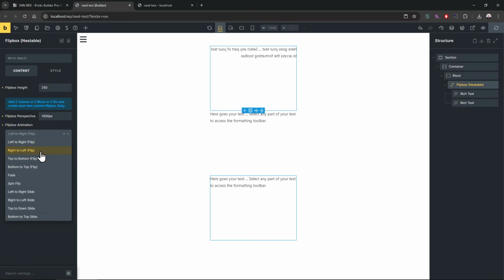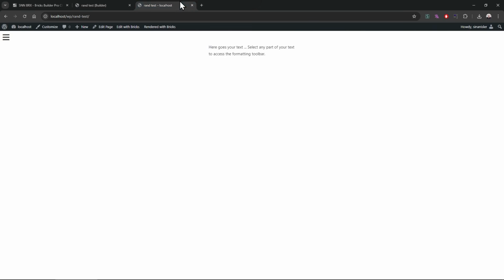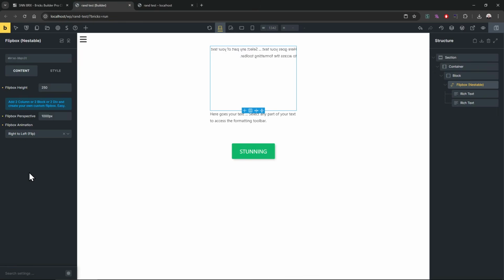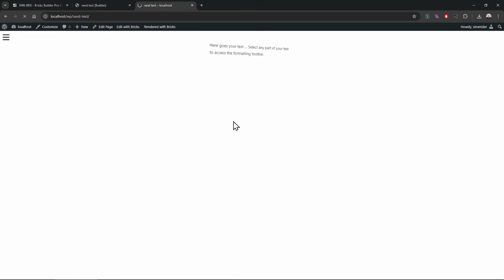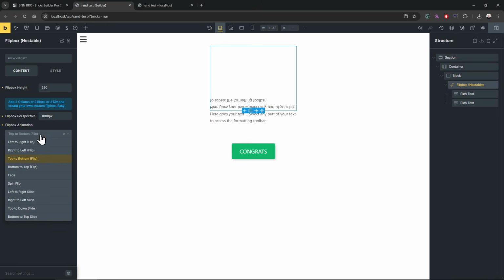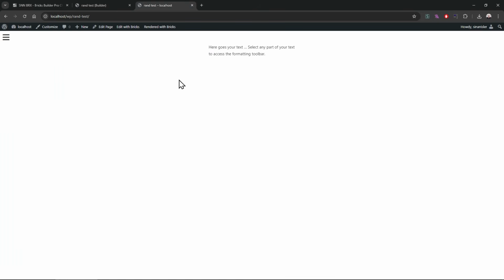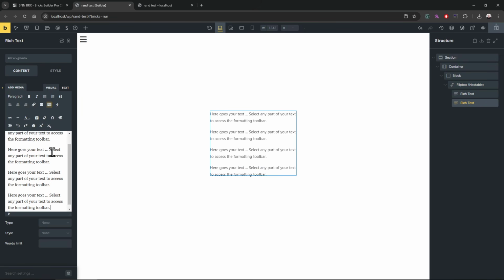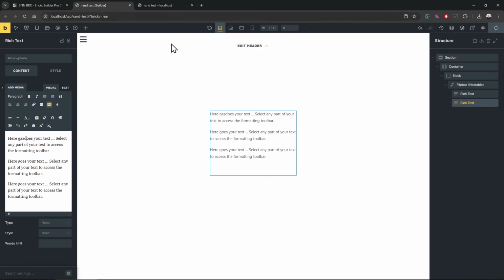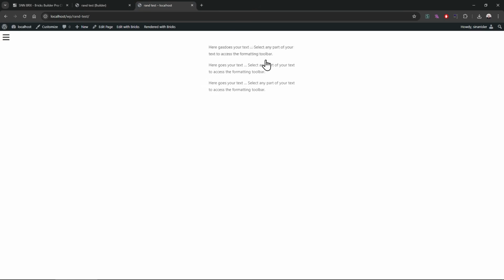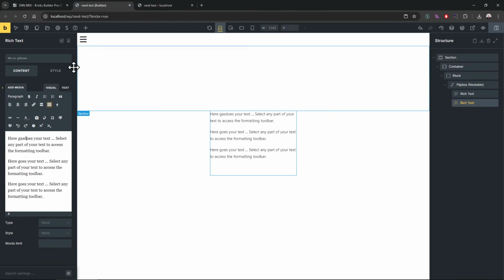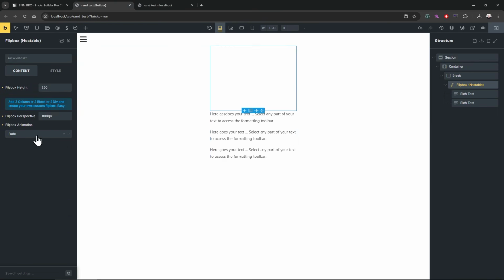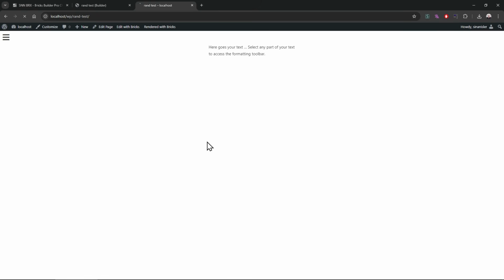So there are tons of weird setups. For example, it can be left to right, right to left, and it can be top to bottom, and it can be bottom to top. It can be fade in. It is almost unrecognizable. Which is which? Let's make that. It can be fade in, and it can be spin flip. Which one is that? Yeah, this one is weird.